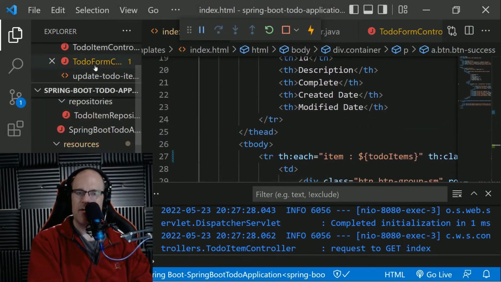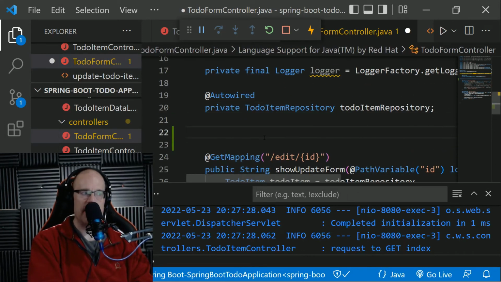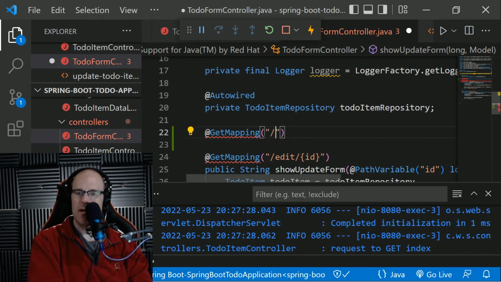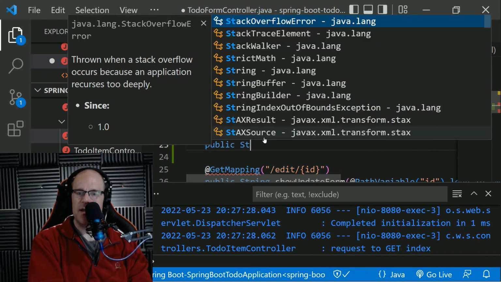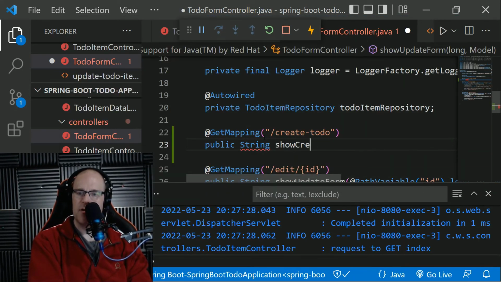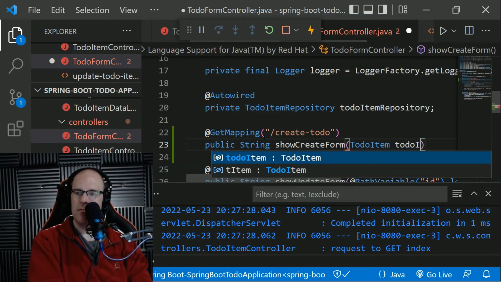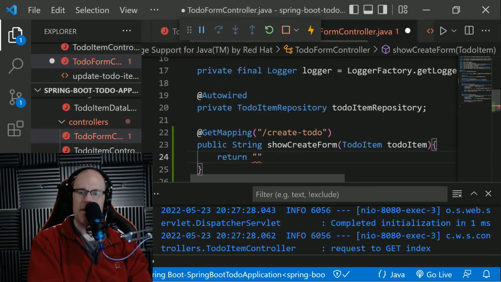Let's see, where am I? Okay, form controller. Form controller method, let's put it at the top just so it makes it easier to find. So we're going to be declaring another get mapping and /create to do. And then all we're going to be doing is show create form to do item. Return a new form or a new HTML template called add to do item.